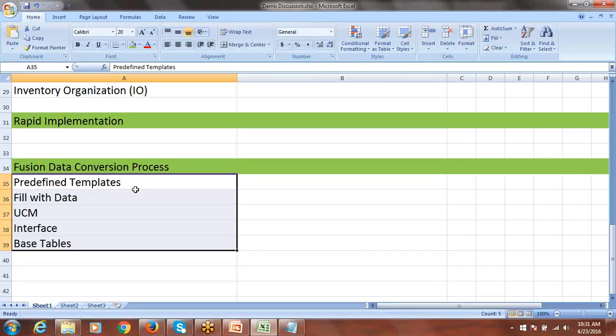It is the same process for any application, whether finance or procurement or any other application. Okay, done.